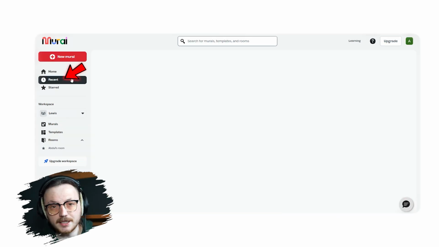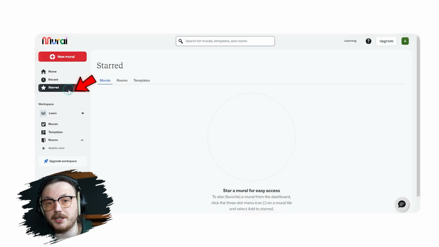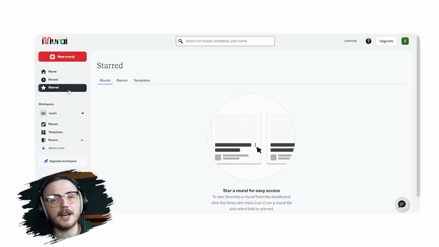Next is the Recent tab. This section provides a chronological list of all the murals you've worked on recently, ensuring you can find and revisit your latest projects without any hassle. The Starred tab is where you can save murals you use frequently. Think of it as your personal favorites section, making it easier to quickly access important murals without having to search through your entire workspace.